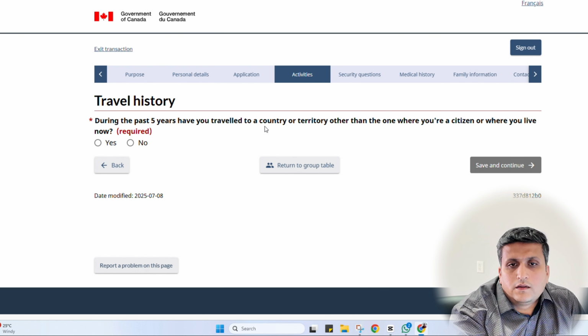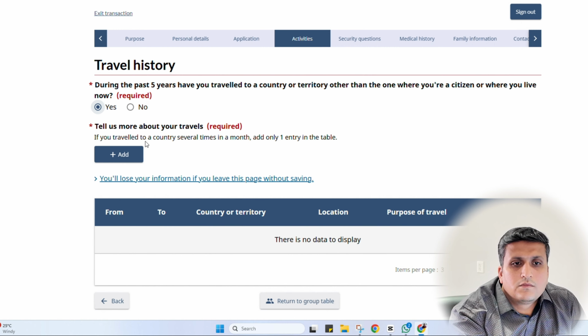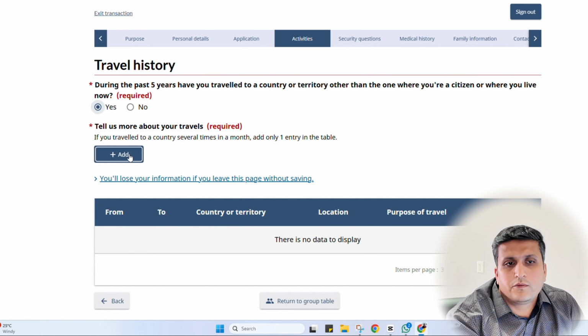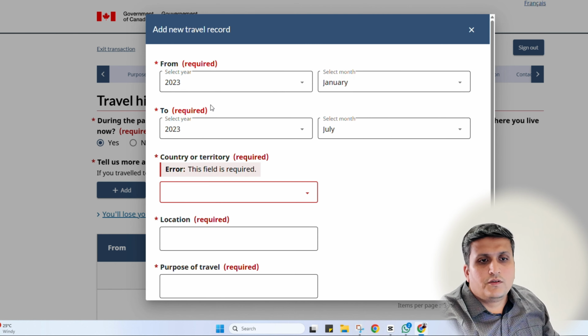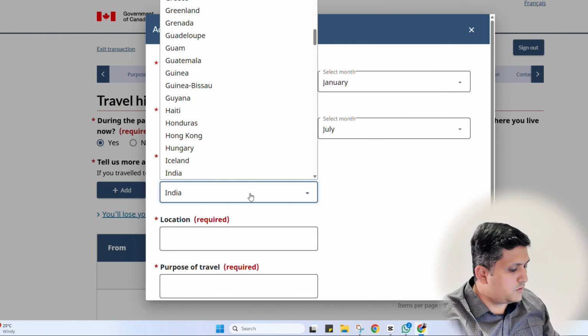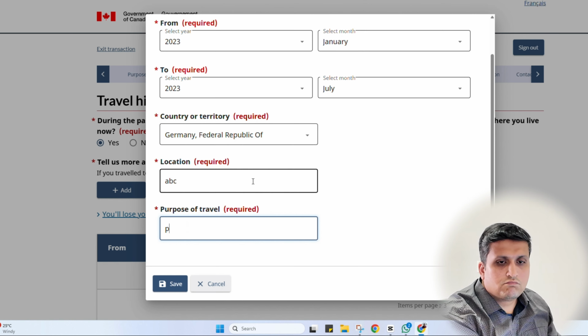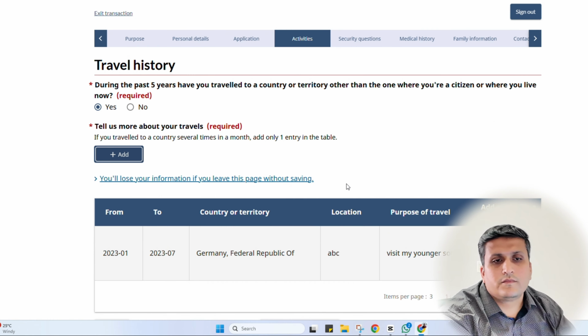Now, during the past 5 years, have you traveled to a country or territory other than where you are a citizen or you are living now? So yes. If it is no, you can just say no. It doesn't really matter. But we have already mentioned that we have visited Germany in 2023. So we'll just put the same detail here. We'll just add the same travel record that we had, that we visited in 2023, went outside the home country. So, country or territory was Germany, and then location ABC, purpose of travel, you can just say visit or pleasure, or to make it like visit my younger son, whatever is the applicable reason, and as many entries that you have, you can just include here.